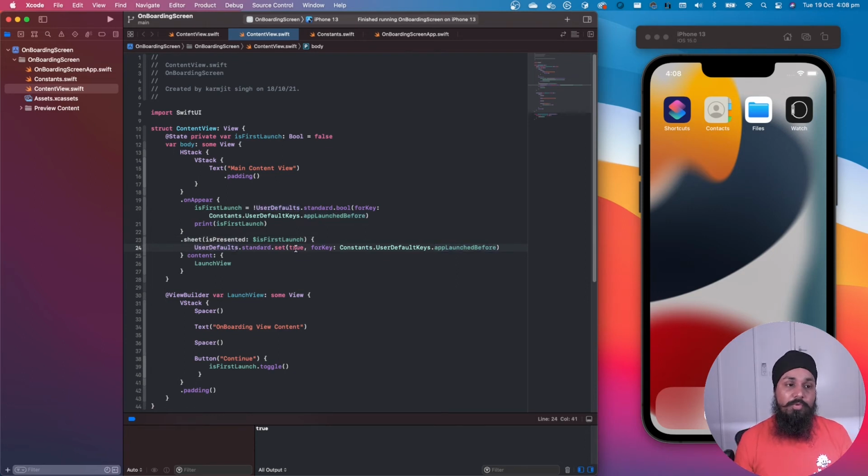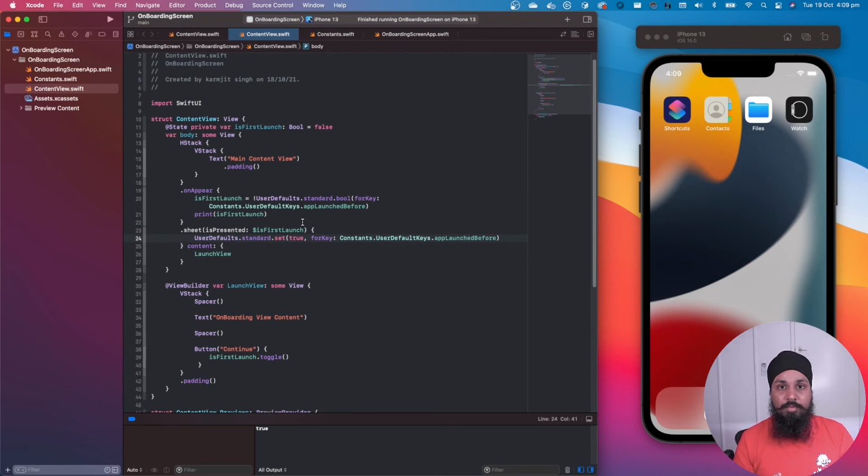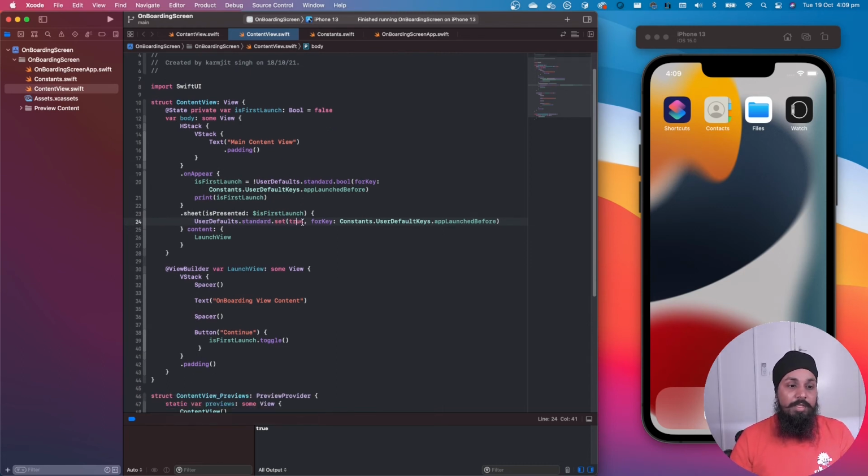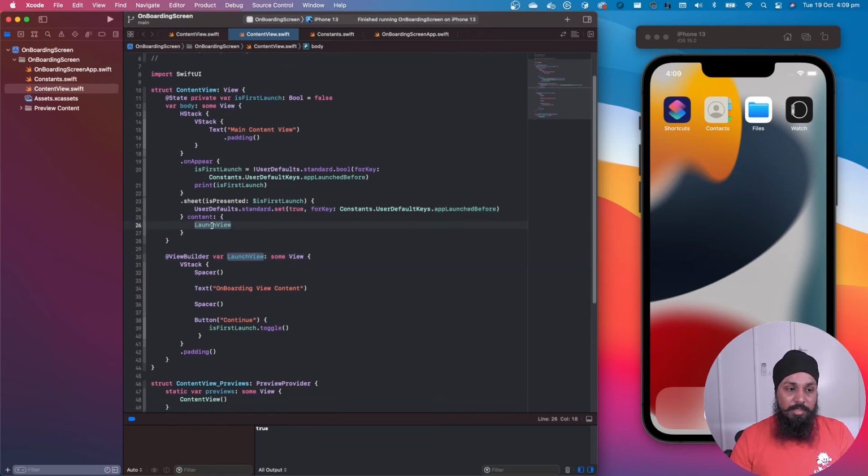User defaults is a kind of storage that we can use in our app that stays with your app. So once you delete your app, the user defaults storage also gets deleted. So if somebody reinstalls your app, they will again see your onboarding screen. And then I have created a launch view here which acts as the content for that sheet.